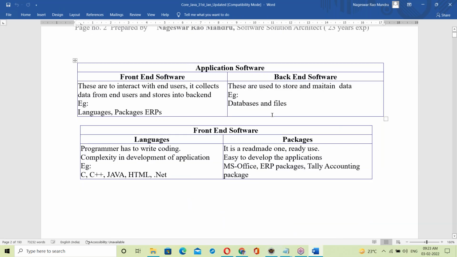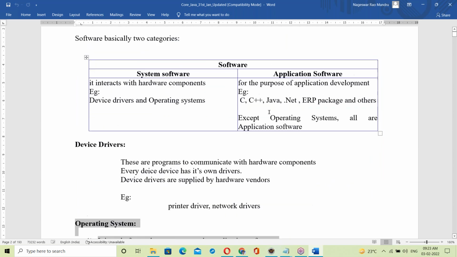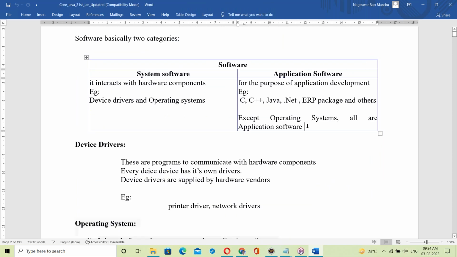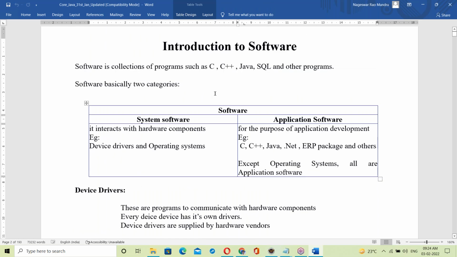Next, Java is application software. Just try to observe the way of introducing it. Computers basically have two categories, hardware and software. Ours is software; we are not hardware engineers. So we start with software.